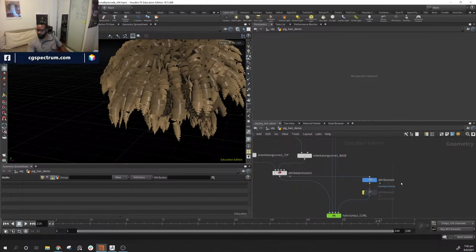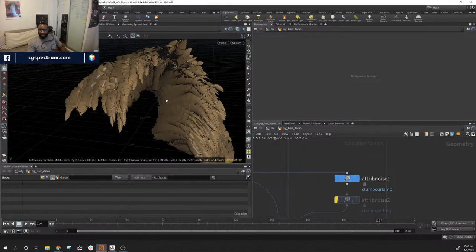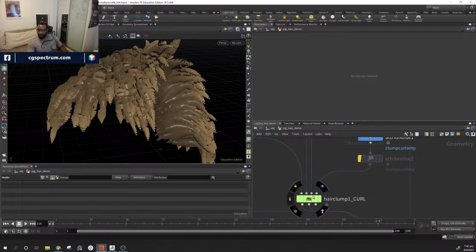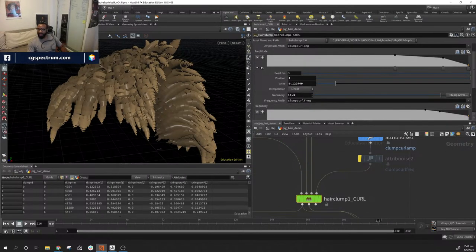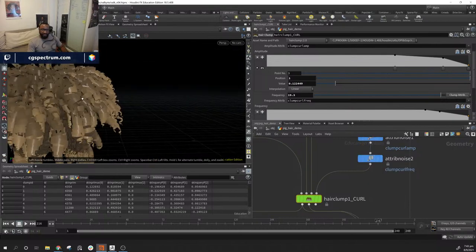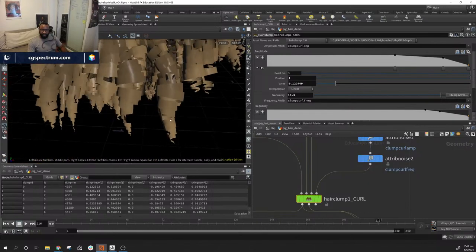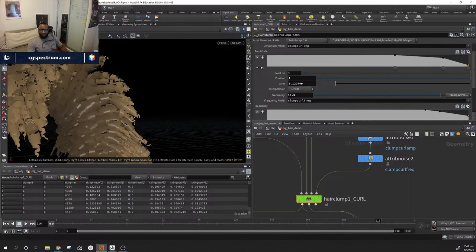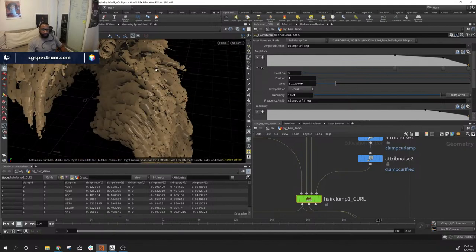So that changes my curl amplitude. If I can do that with my amplitude, I can also do that with my curl frequency. My curl frequency is how tightly this thing is wound. So I did that as well, and that one really sold it. That curl frequency really made it pop.